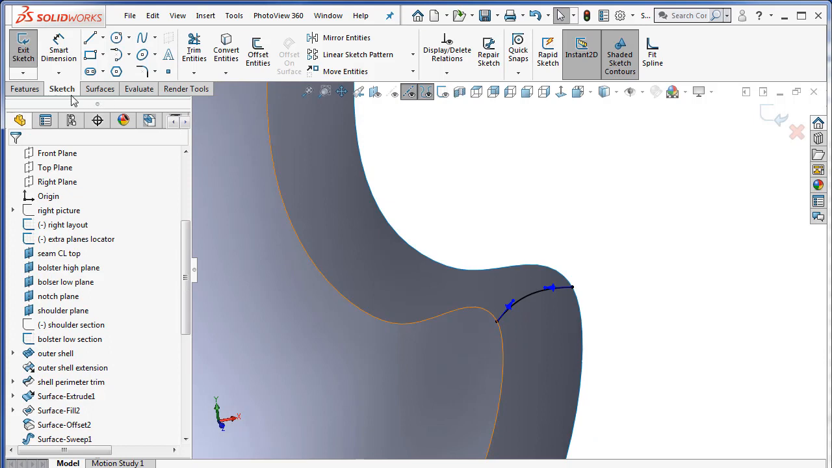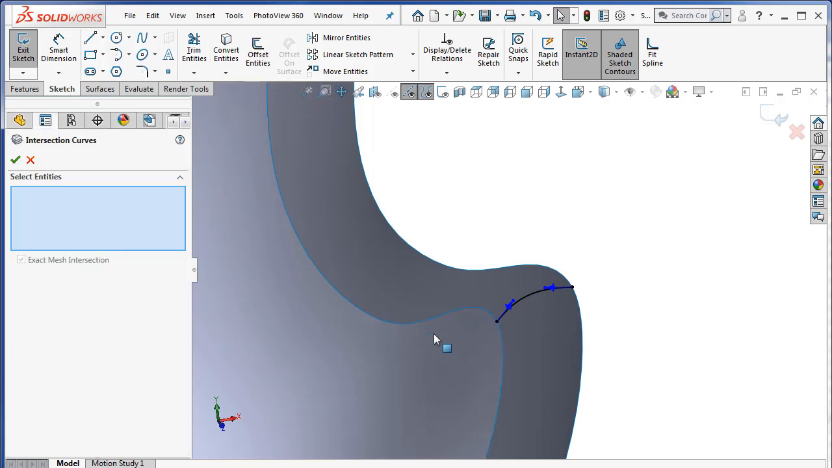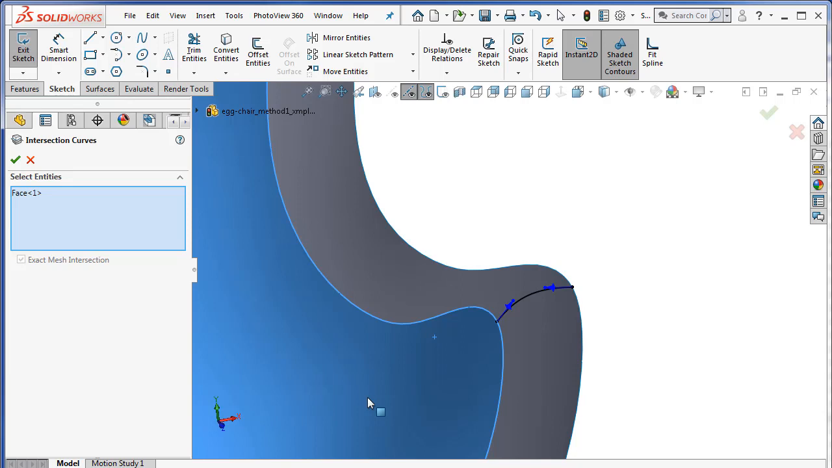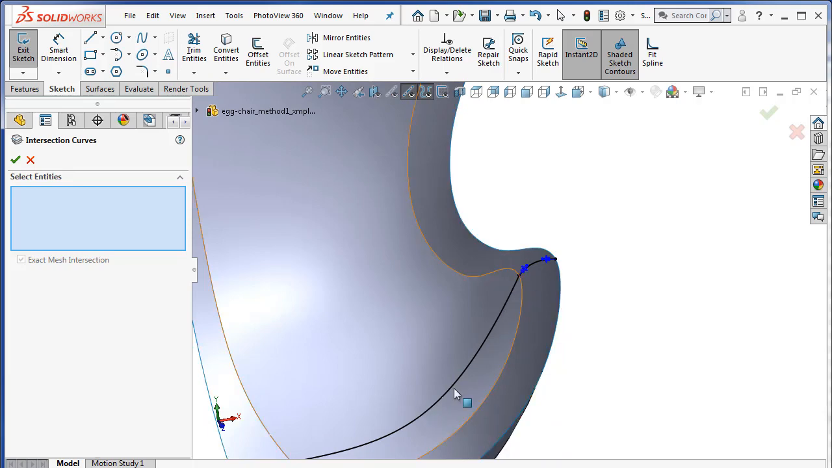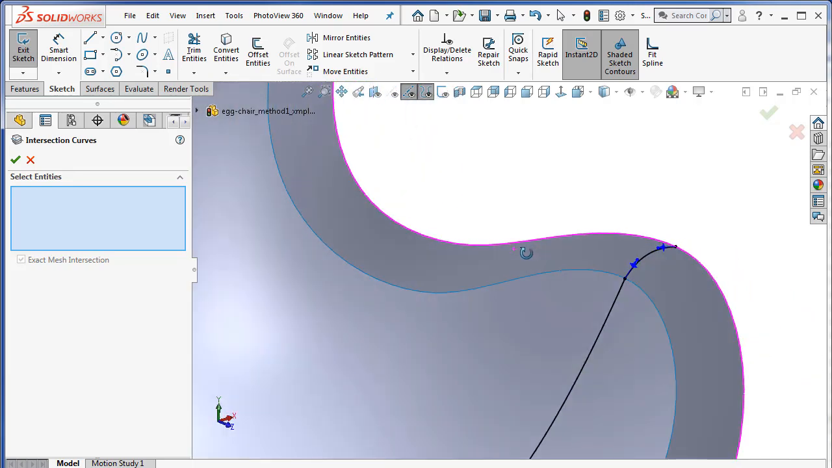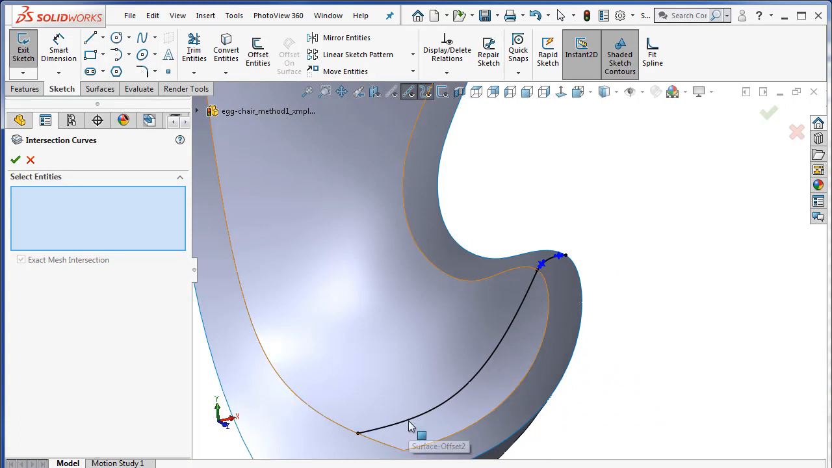What I want to do is use the intersection curve option in sketches. And when I do that, I can click on this surface, and when I'm in a sketch, what it will do is give me the shape of this curve, or the shape of this surface, where it passes through the sketch plane that we are working on. It's the same as taking the sketch plane and slicing right through the surface and seeing where that line is. So if I click on the check mark, I see that the shape of the surface, the contour of the surface, right where I'm drawing my sketch, is this black line right here.